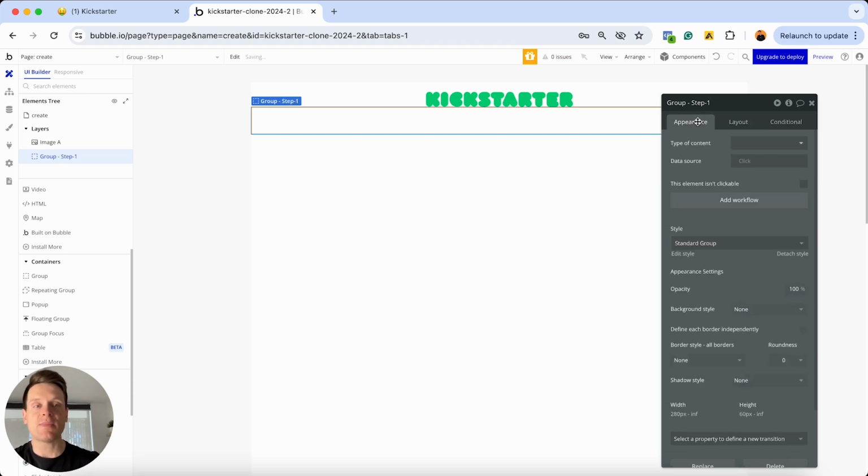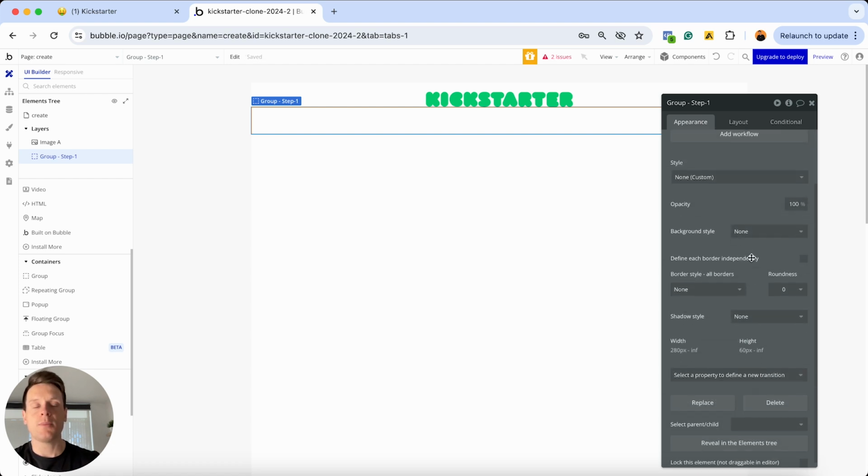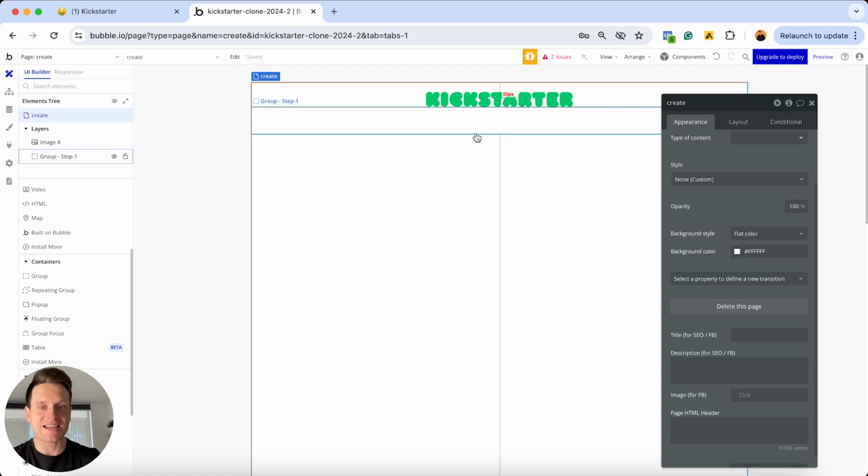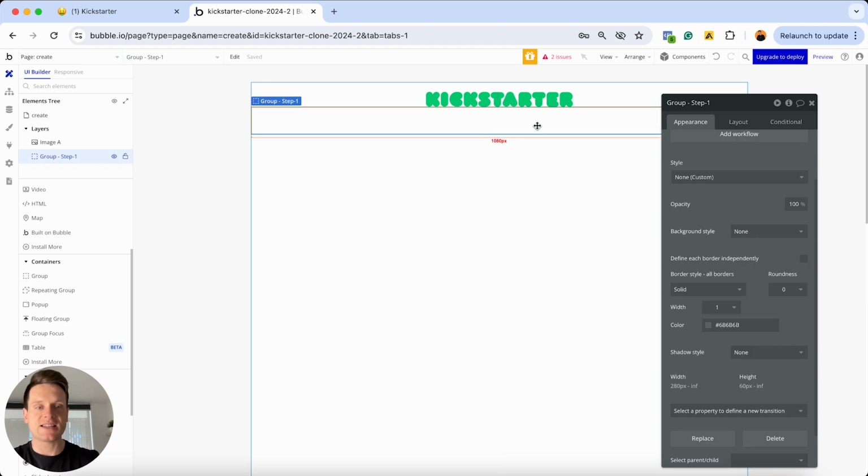I'm then going to jump to my appearance tab, and I'm just going to detach the default style of this group because I'd like to scroll on down and give this a solid border. And the reason I'm doing that is because when I click away, I want to be able to see where this group sits on my page. I'll then select the group again, and set the roundness of its borders to be 10, so that way it also has some curved edges.